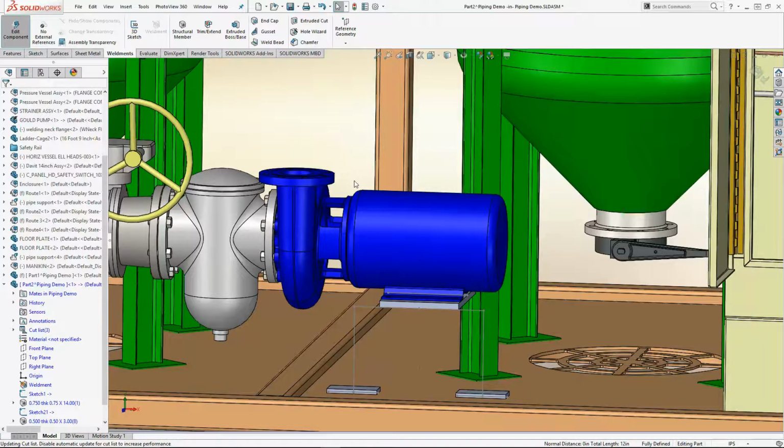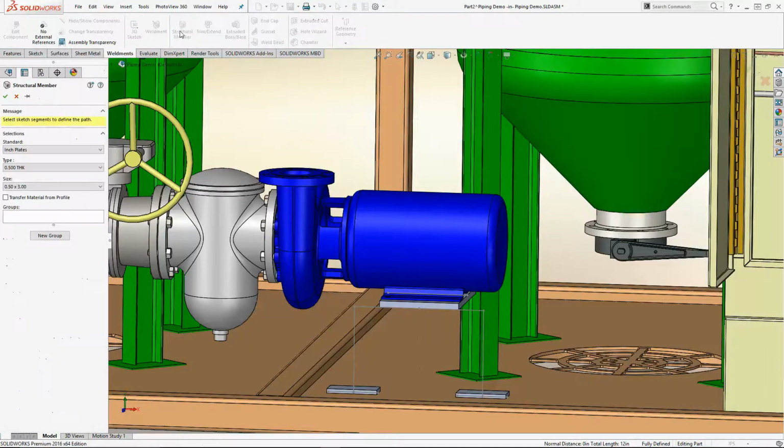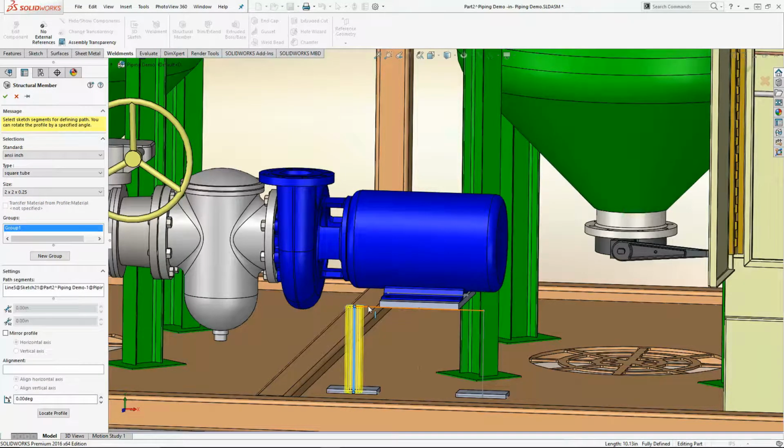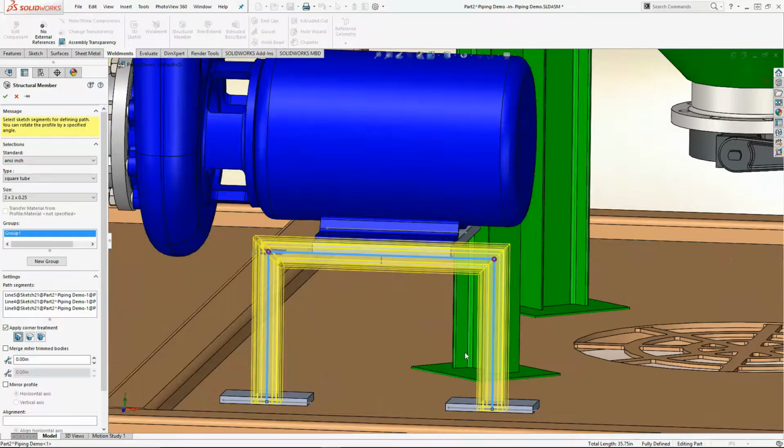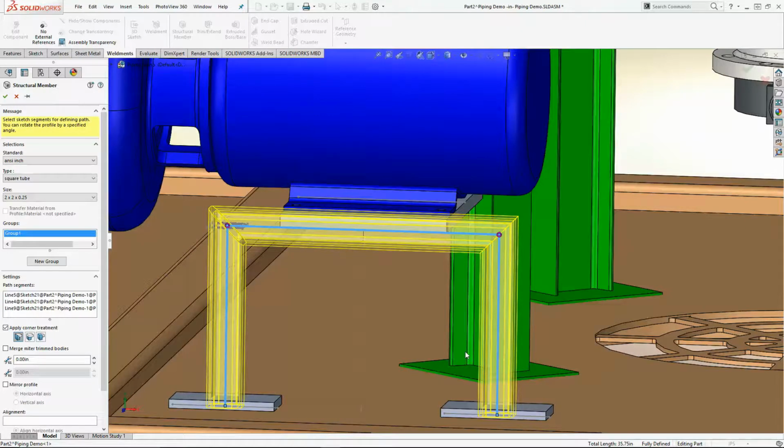So we've created the feet for our mount. Let's go ahead and create the cross member and both of the vertical legs. I'm going to go back up to that structural member feature. In my library I'm going to navigate to another standard, in this case ANSI inch. I'm going to grab a square tube profile, and for size we'll do 2 by 2 by 1/4 inch wall thickness. I'll quickly grab these three members, my vertical leg, my cross member, and my opposite vertical leg, and you can see that SOLIDWORKS just sweeps this profile right along this path.